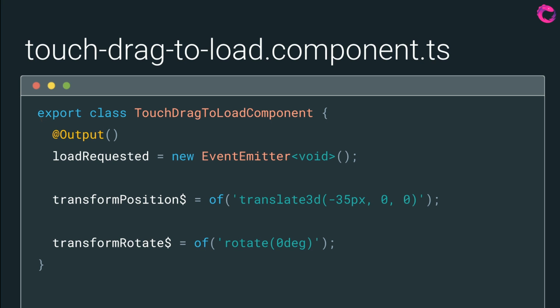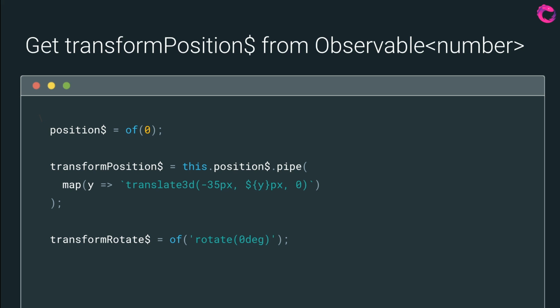And that is, basically, I just took the text right out of that style tag, and I'm saying I have an observable of that text, right, in both cases. And this is the minimal thing I need to do to just have it render. But I'd really like to deal with numbers, not strings. So I'm going to make my transform positions actually derive from another one called positions that's just an observable of 0. And then I map it, and I'm just using string templates here to get the same sort of string out of that. So now if I change 0 to something else, it'll change the rotation.